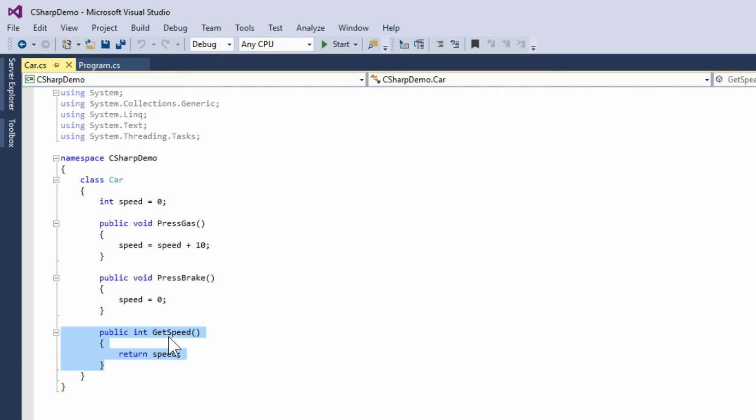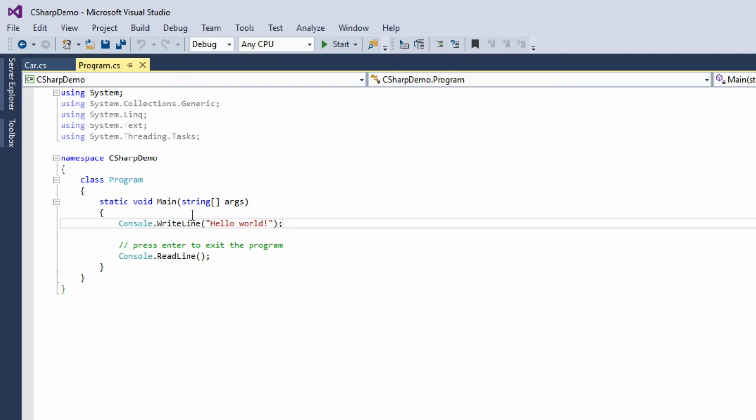And then this GetSpeed function, it doesn't take in any values, but it returns an integer, which is the same type as speed. So we can say return speed, so that when you call GetSpeed, it will return the speed. I just said speed so many times.